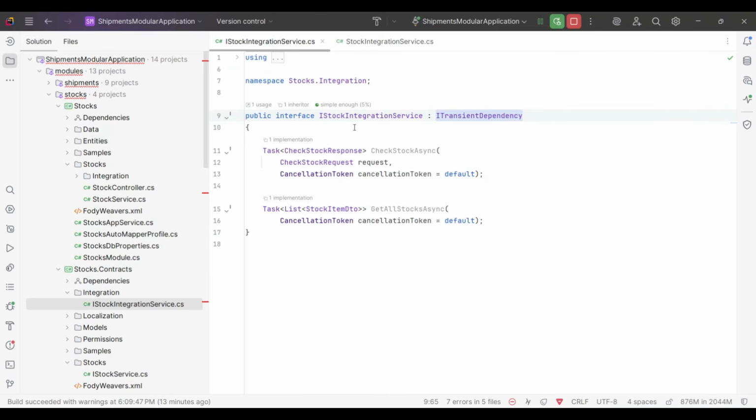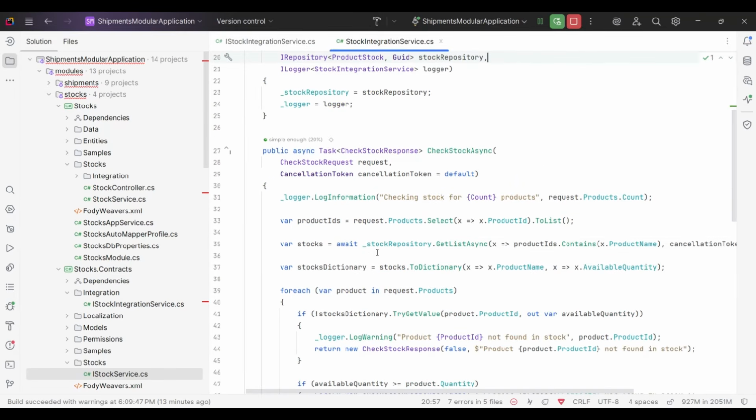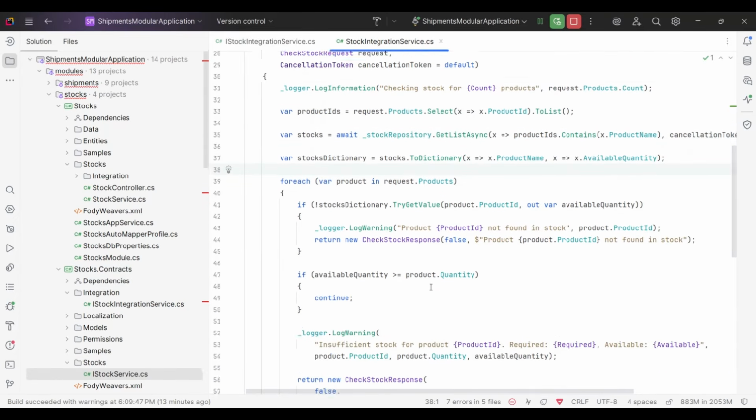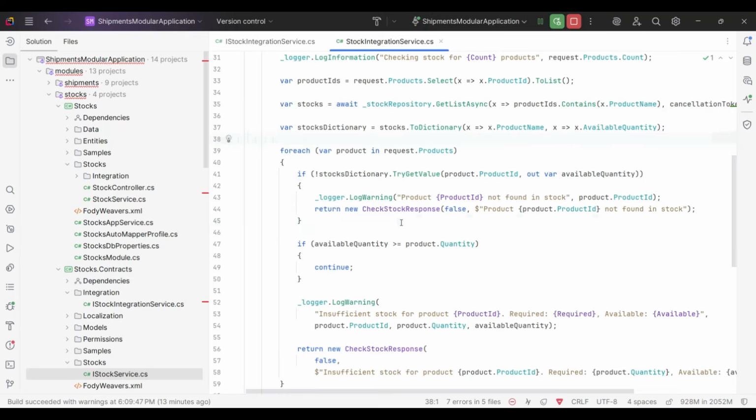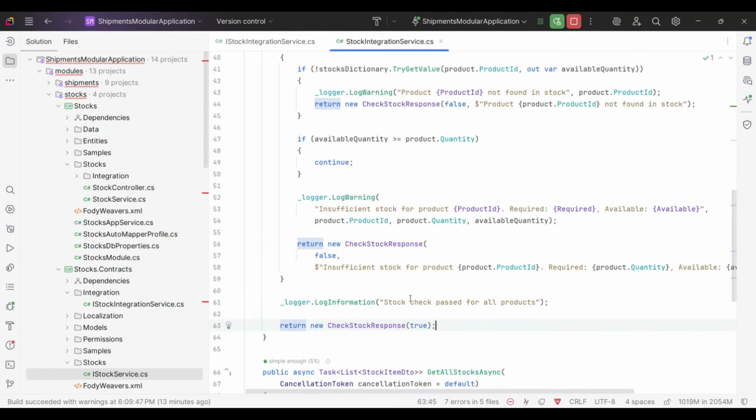I have created a stocks integration service. We have two methods, CheckStock and GetAllStocks. The implementation is as follows. We select all the stocks from the database by product IDs we receive in the request, and then we scan availability of every product. If we find at least one product that doesn't have sufficient stocks, we exit with a false response. If we have stocks for all products, we return success.